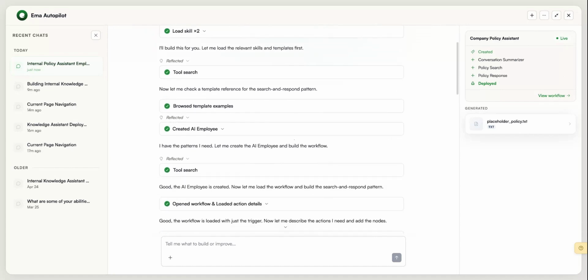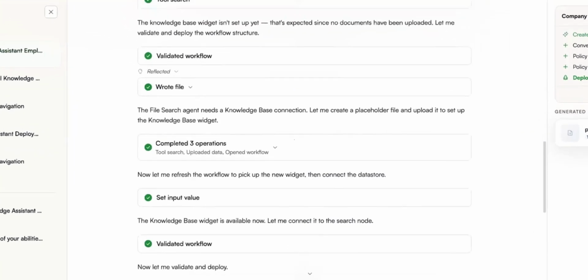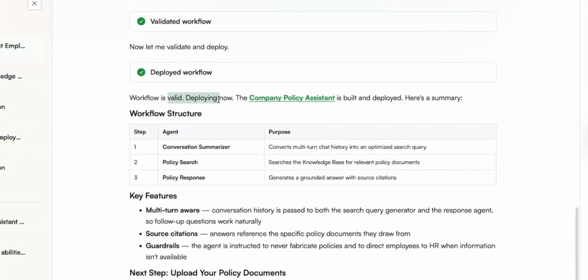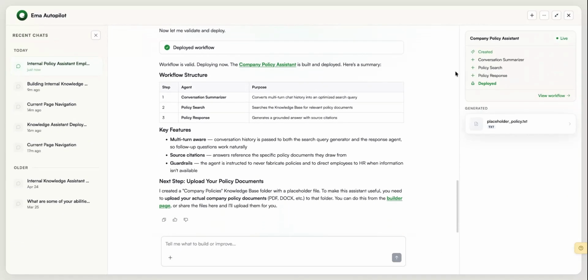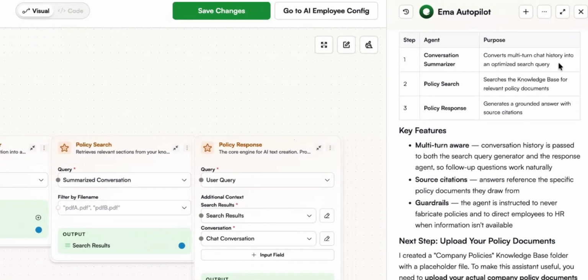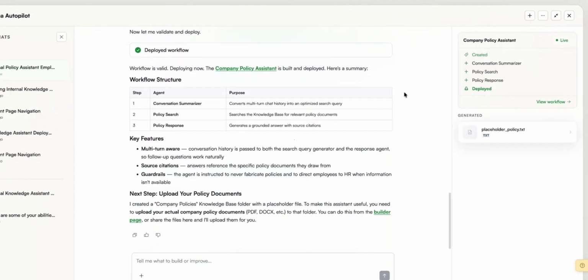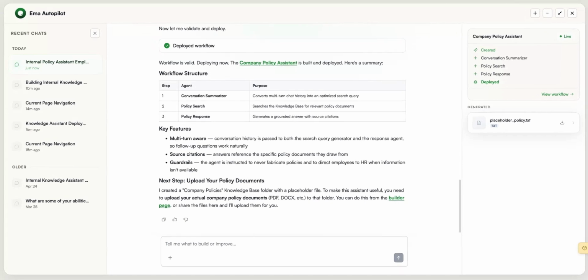In this chat, we asked it to create an internal knowledge assistant. Here, we can see that the workflow is valid and deployed, and that the company policy assistant has been built. You can open the workflow by clicking here, which takes you to the company policy assistant's workflow, so you can see what's happening there. If we return to the full screen view, we can also see that it created a mock text file for the policy assistant to reference as well.